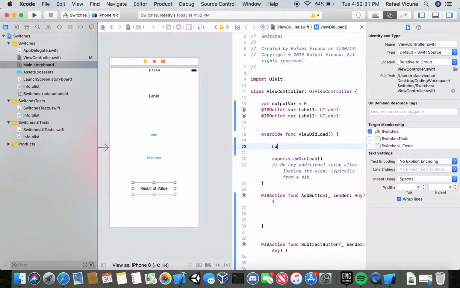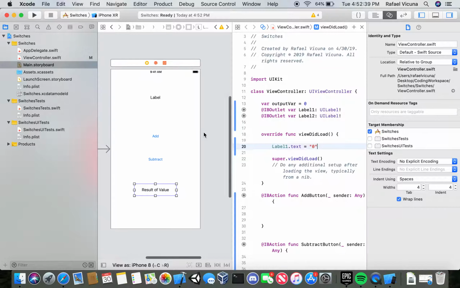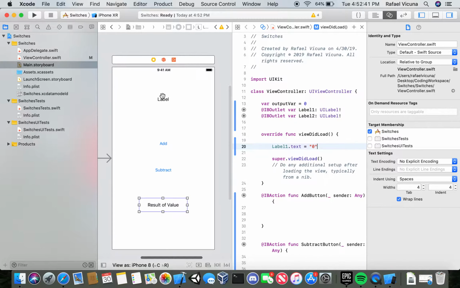Okay, and label 1 is first going to say, so label 1, the text, equals, and add in a string, and this will say 0 for now. So if you notice, our label 1 will say label, but we want it in the view did load because that is when the app loads up. The view did load is the first thing that will run, and basically we're telling the application when it first loads up, we're going to use the label and set it to say 0. And you'll see what I mean.